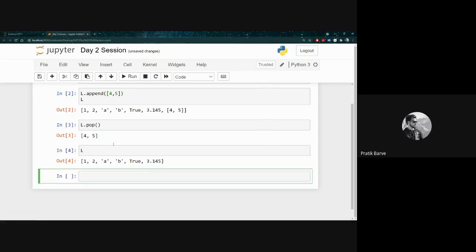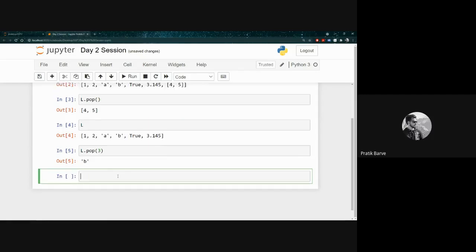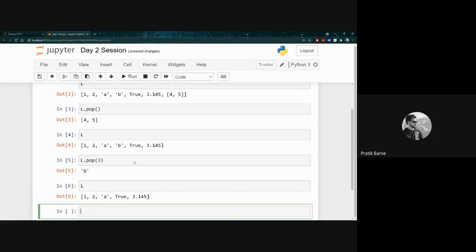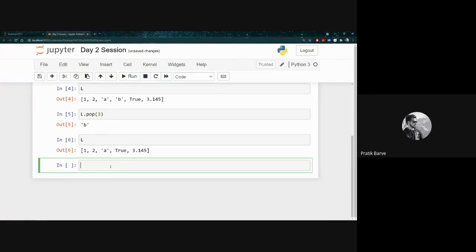If you don't want to remove the last element but some element in the middle of the list, then you can put its index in the parentheses. So L.pop(3) will remove the letter B because B has the index 3. So it removed B, and when you print L again, B is not present in the list. This append and pop is very useful when you are dealing with data sets and you want to remove elements from the list or add elements to the list.